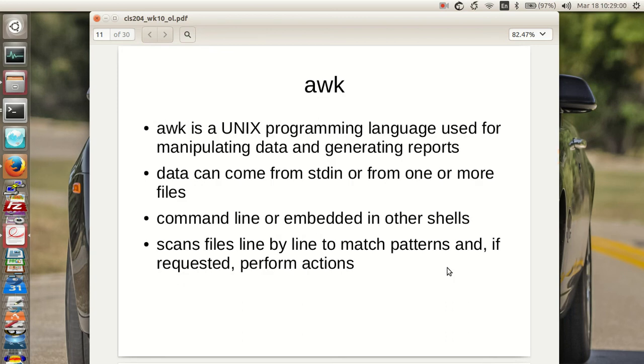awk is a UNIX programming language that's used for manipulating data and generating reports. Okay, that goes back to what we were talking about. Remember in the very beginning, when Ken Thompson needed a bigger machine to run Space Travel on, the dodge they used to get the machine approved was that UNIX could be used for text processing. Well, everything kind of grew from that.